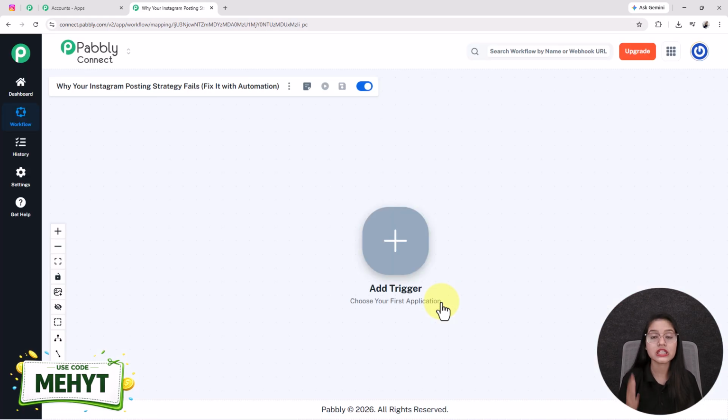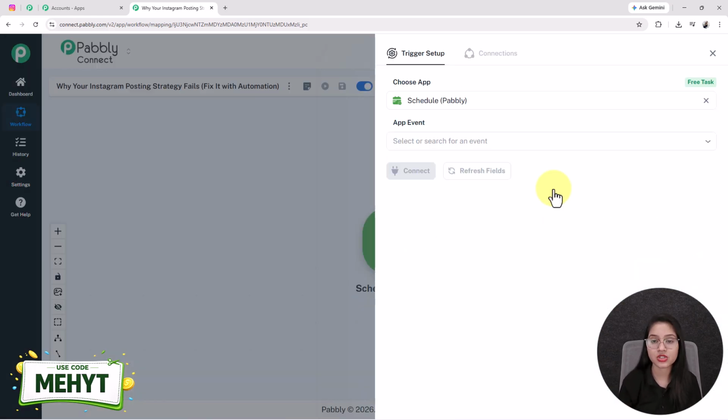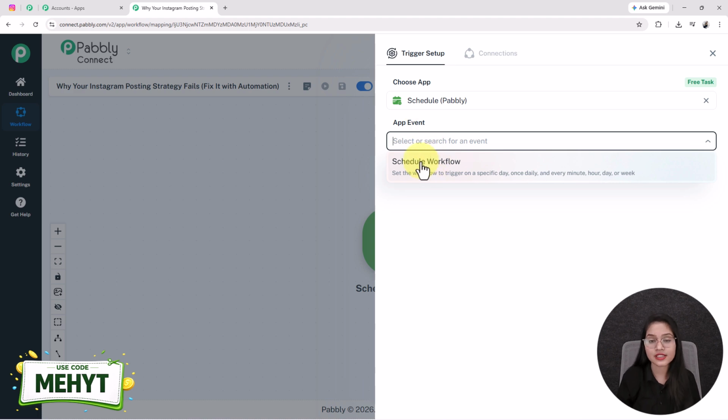Now, this right here is the most important step of any automation, named trigger. Trigger says when this happens. This is the first application you have to select for creating your workflow. In simple terms, it means when should the automation start. So here I am going to select my trigger application as Schedule by Pabbly because we have to do regular posting. And next I am selecting the app event as schedule workflow.